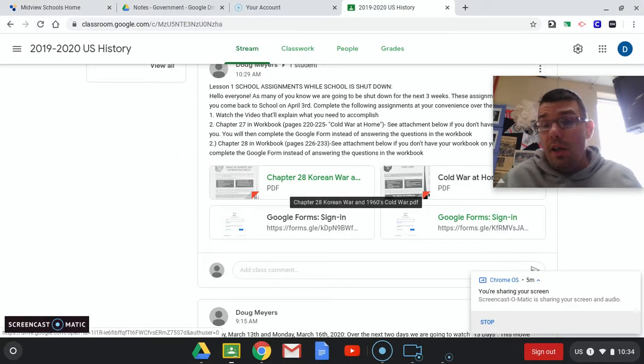It will be unlocked. You could use your notes to help you out on it. I guess it is what it is, kind of roll with the punches. Typically your tests aren't open notes, but we'll just do it and complete it, and we'll go from there. But at least that way I can access that. So that's what you'll do in the next lesson.